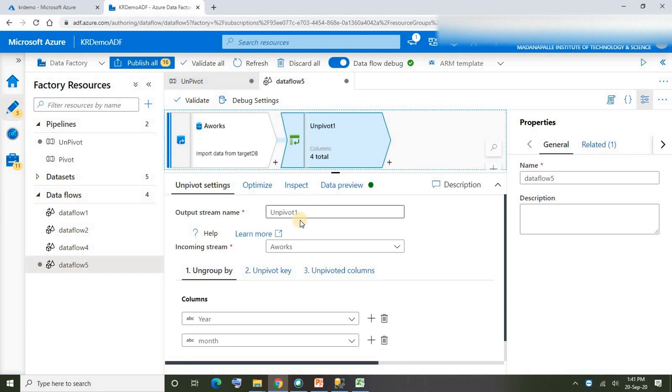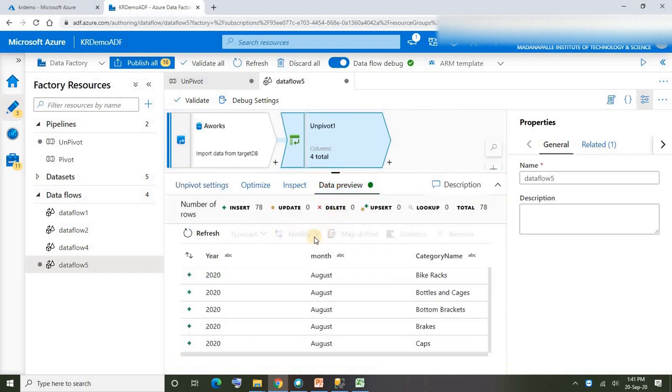All right, I hope this is clear for you guys. As the number of columns is fixed, you can't see map drift here. See here, map drift is disabled. Whereas in the pivot transformation you could see map drift is enabled, because there you can expect the schema to change on the fly. Fine, I hope this is clear for you guys.